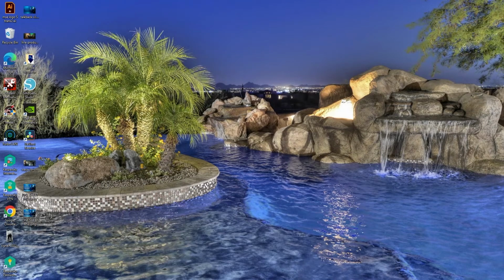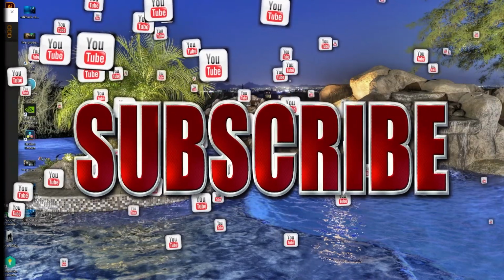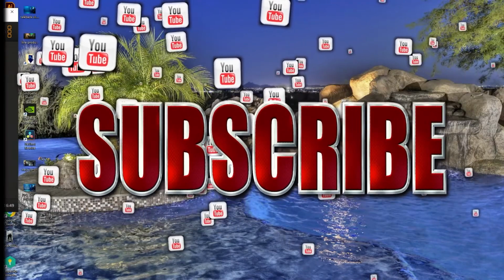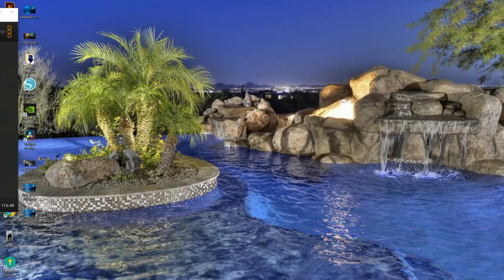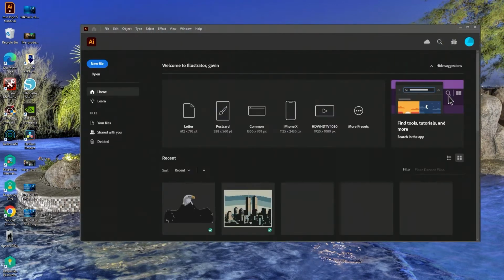Today, we're going to be designing a 9/11 t-shirt that I have been commissioned to design. So without any further ado, let's get into it. We're going to be using Adobe Illustrator, and I'm going to be showing you how to turn any image into a vector image so you can make them as big or as small as you want when designing a t-shirt.